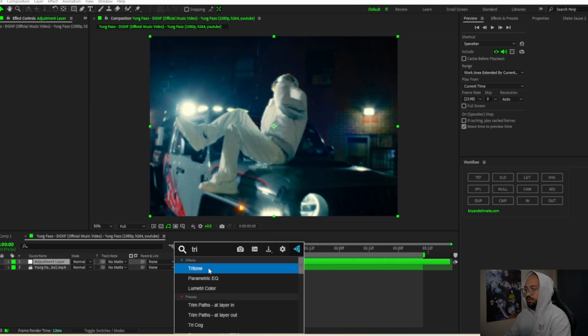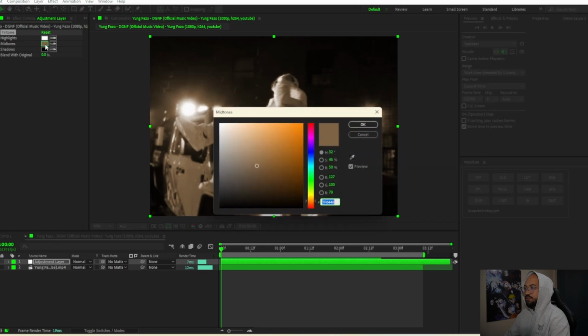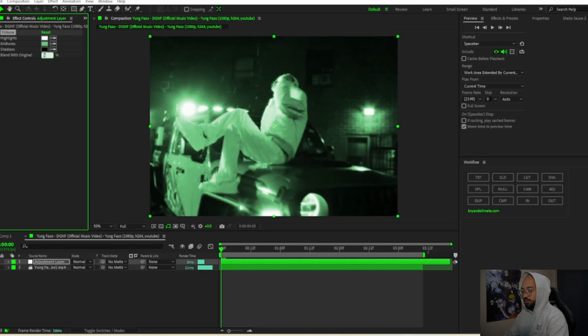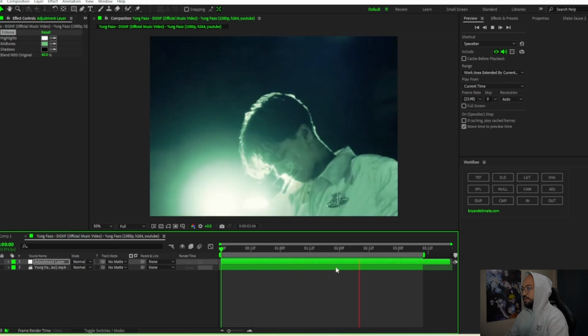We're going to go to effects and presets. We're going to search up tritone. And what this is going to do is it's going to turn the footage green for us. We're going to head over to our midtones. We're going to choose like a saturated green. So something like this is fine. Then we're going to go ahead and press OK. Then the blend with the original, we're going to bring that to 40%. Now when we play it back, you guys can see we're already starting to get that night vision effect.